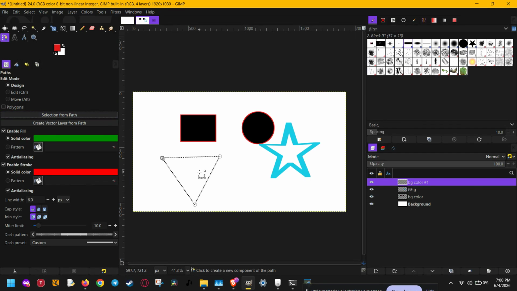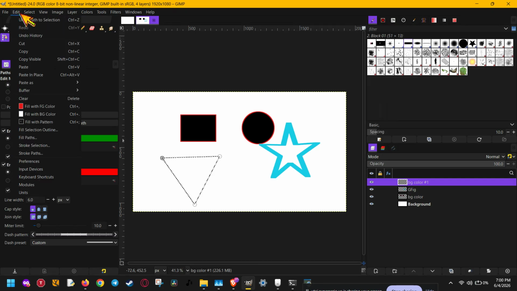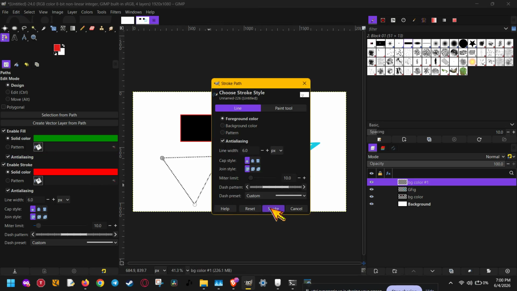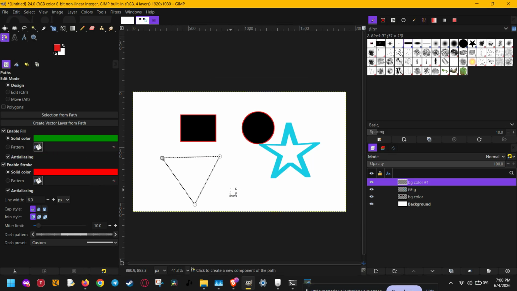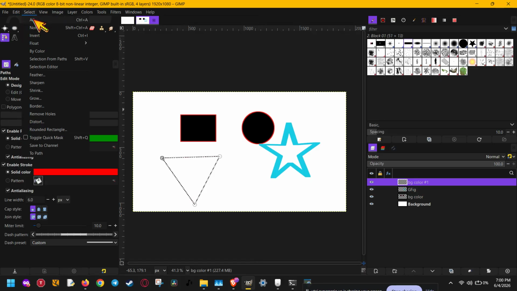From there, you can fill the shape with the Bucket Fill tool, or go to Edit and choose Stroke Path if you want an outline. This method is excellent when you need precise custom geometry that the basic selection tools can't easily create. When you're finished, clear everything by going to Select and then None.